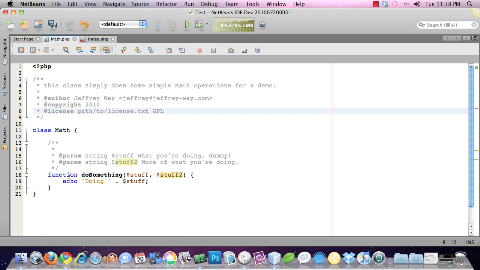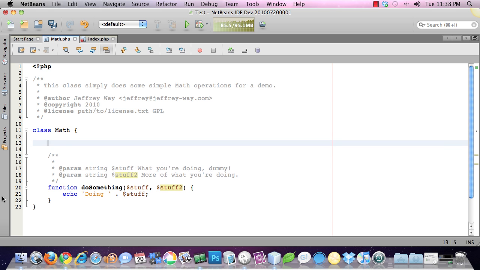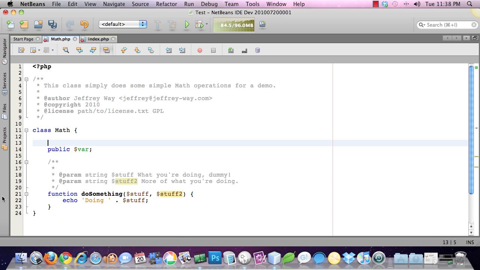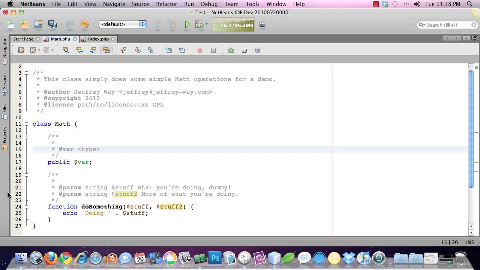So now let's go ahead and flesh out a little bit more. If we're going to be working with variables, let's say we have up here a public $bar, something like that, we can go ahead and document this as well. And you can see here, it's smart enough to know that this is a variable, so it does @var, and it wants to know what type. I don't know, let's say it's an integer. And I can say what this number is for, okay?